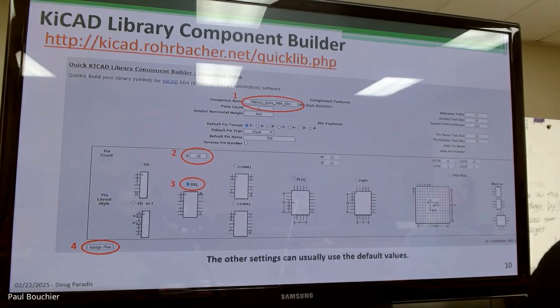Okay. All right, so let's look at this. If you look at it, I've got four things circled. Those are the most common things that you've got to change. The first one is the name of your module or your component. So we're going to put it in as TB6612 dual motor drive.